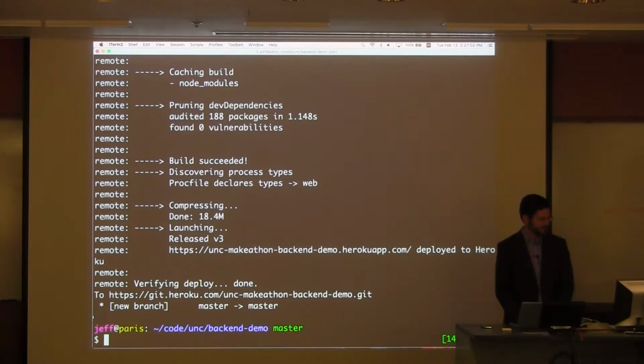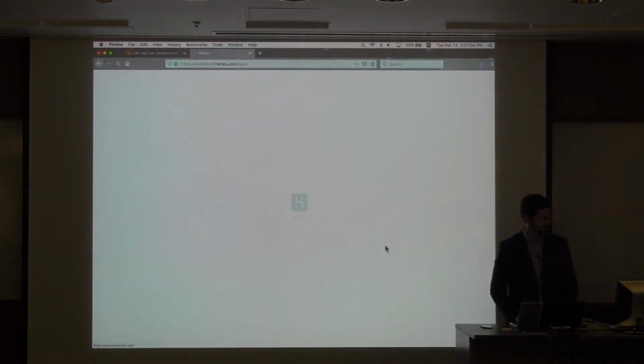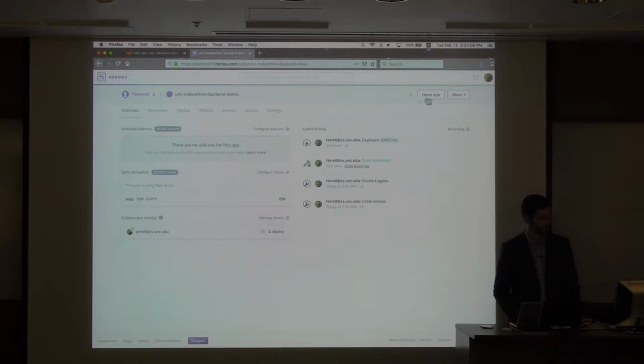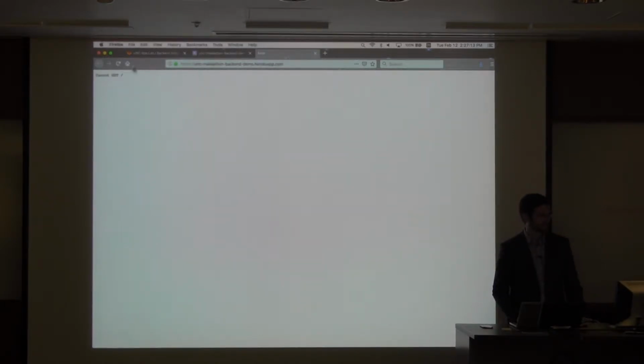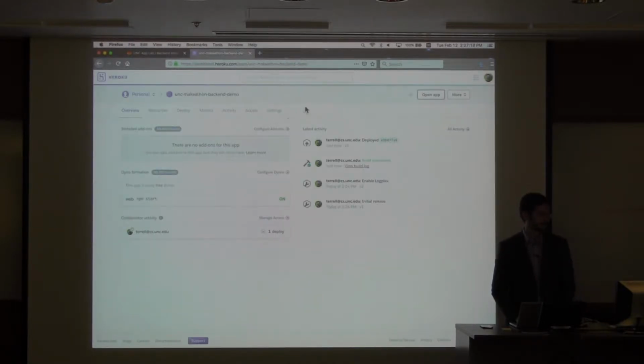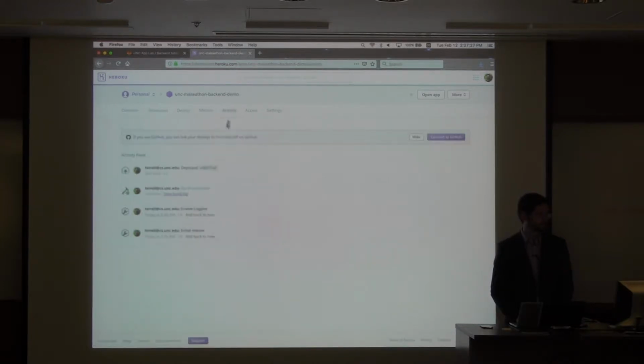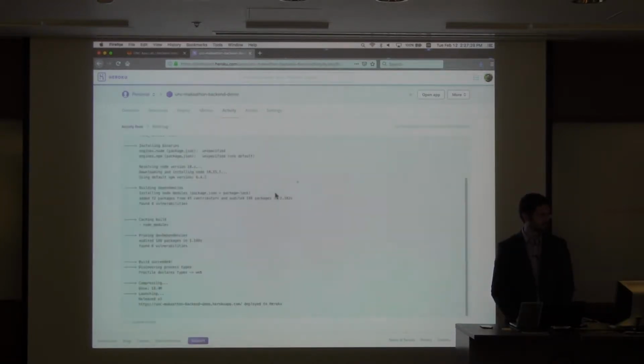Now, if I refresh in my dashboard and go in here, I'm not going to be able to see anything, but if I had a URL for /, I'd be able to see what the results of that were right here. But I can also see the activity. I can control who has access to this. I can see the output from that command that I just did to push, the build log. That's my build log. All that kind of stuff through the dashboard.